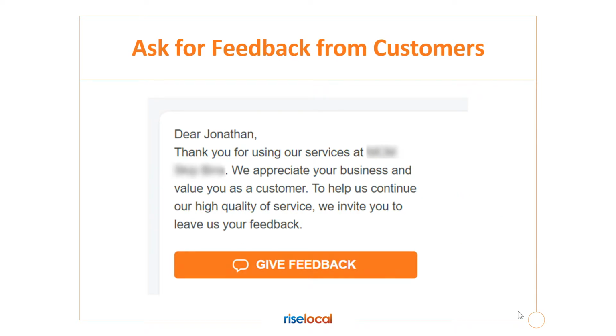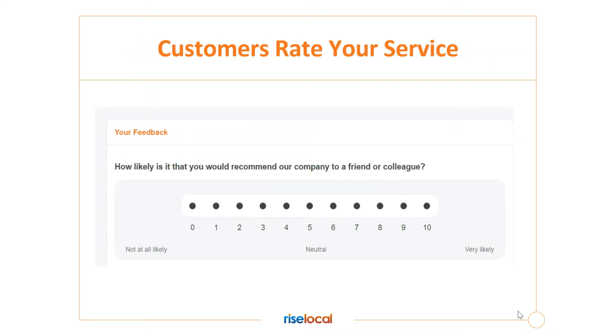So the first step in this process is asking for feedback from customers. Using our platform, you can send a very simple email to each of your customers after you've completed a job with them. It simply thanks them for their business and asks them to provide you with feedback. And as part of the feedback, we ask them to give you a score. And we ask a simple question: how likely is it you would recommend our company to a friend or colleague on a scale of 1 to 10?